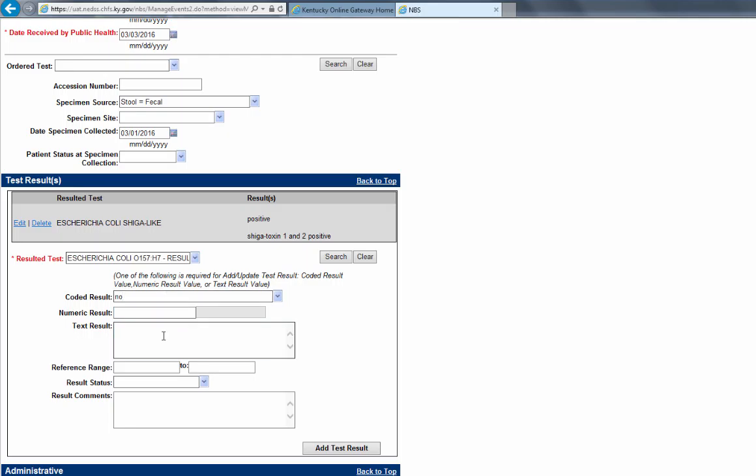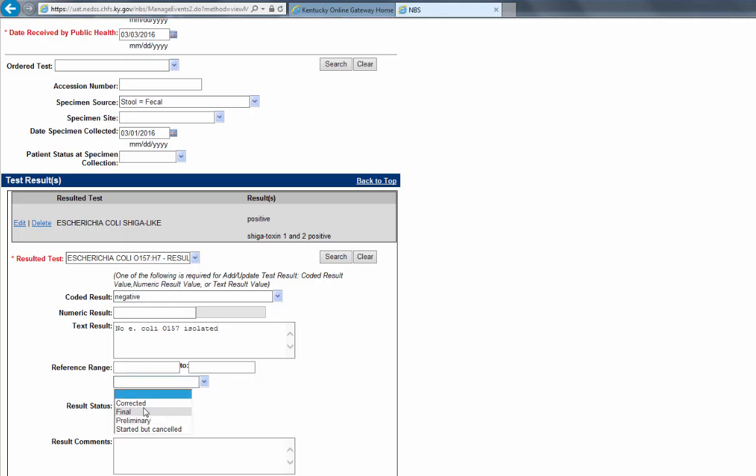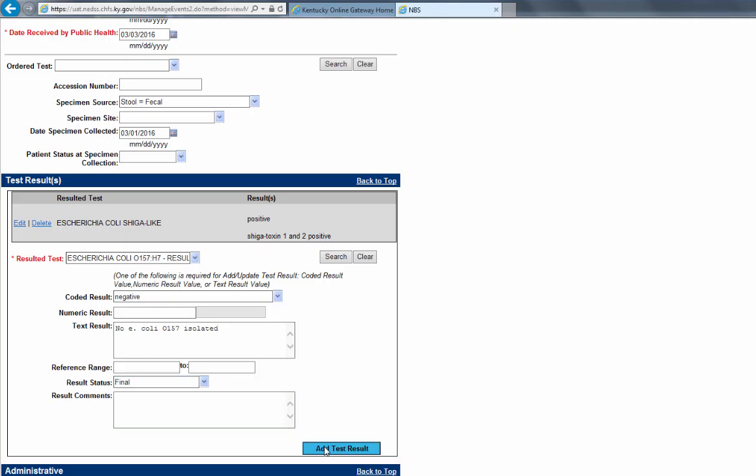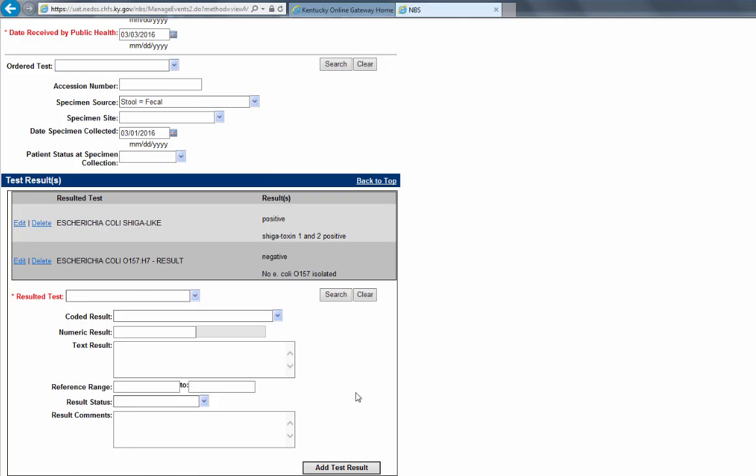Negative might be more professional, and that would be what I would choose to use as a nurse. And then down here I might put exactly what the report says. No E. coli 0157 isolated. And that's a final report. And I would add that result. So now you have both results entered.